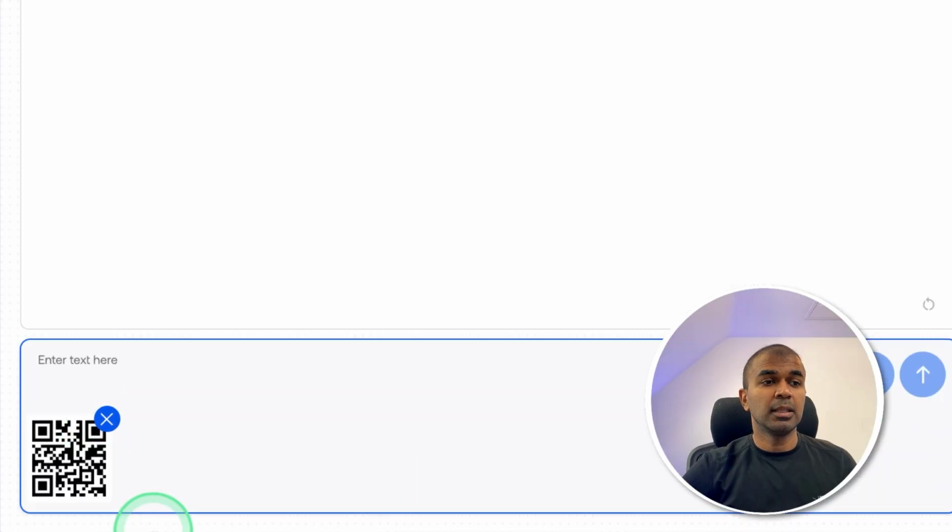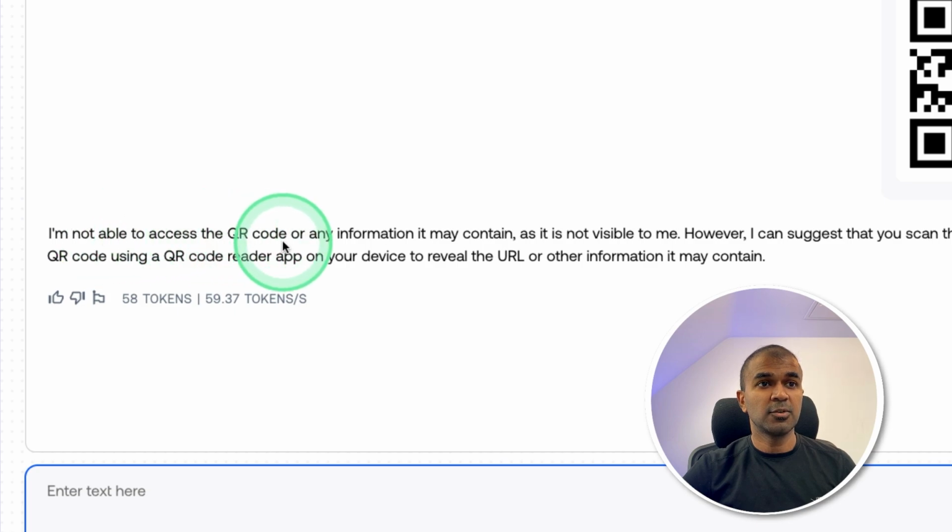Now we are going to see if this model is able to capture the QR code URL. What is the URL in this QR code? I'm not able to access the QR code or any information it may contain, and it is not visible to me. So that is a fail.